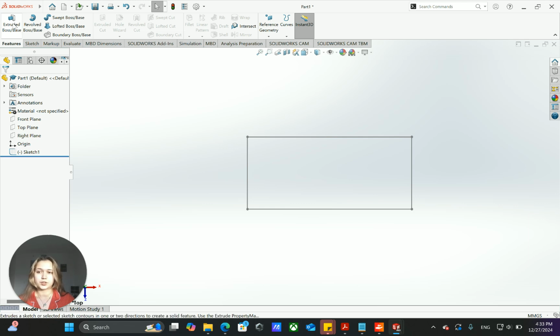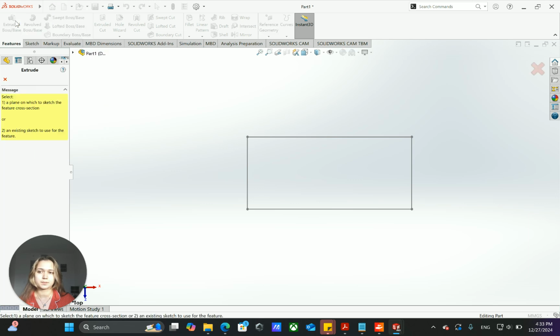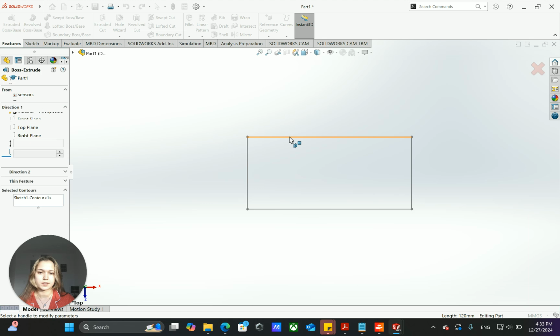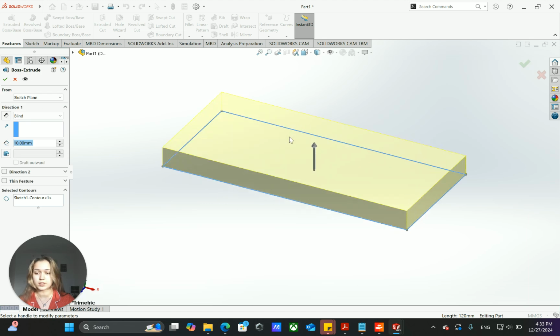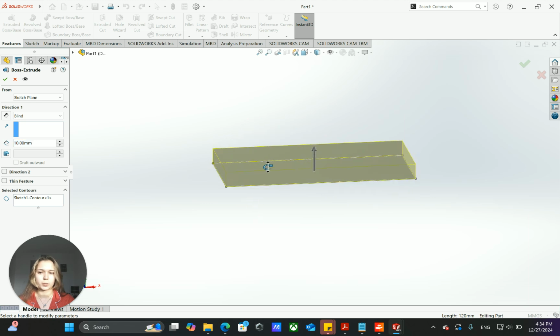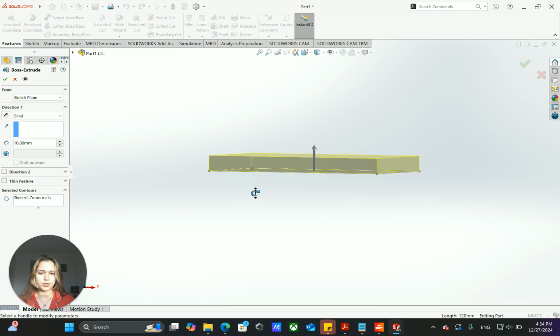I'm going to click extrude boss base and select this. All right, so I just clicked on any contour on the shape, and SOLIDWORKS automatically knows what I want it to do. And here you can see the preview of what our object is going to look like.